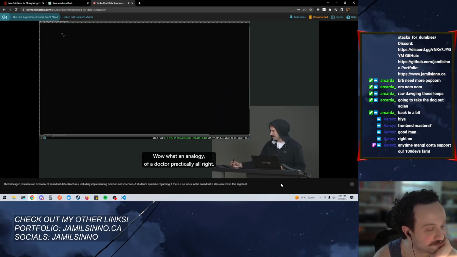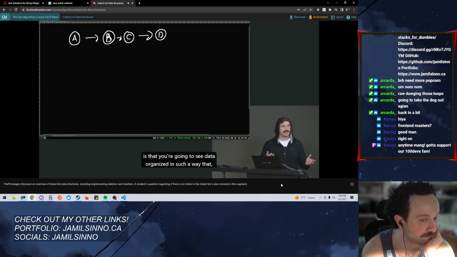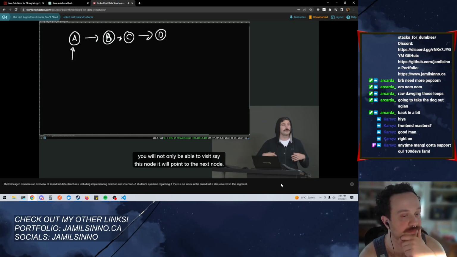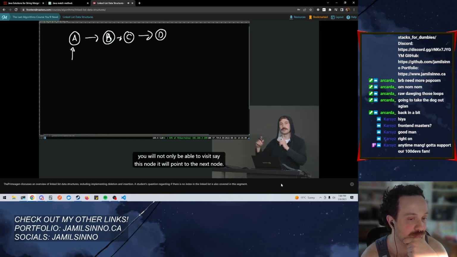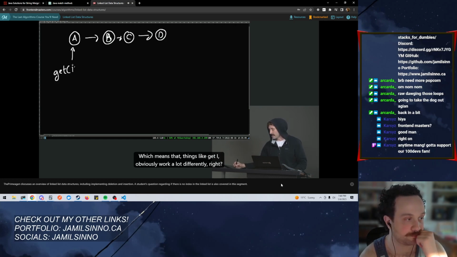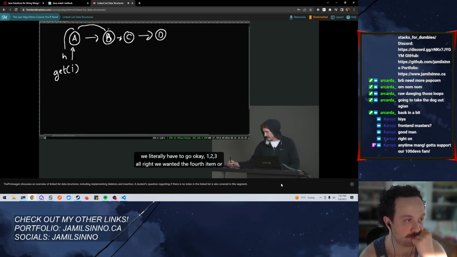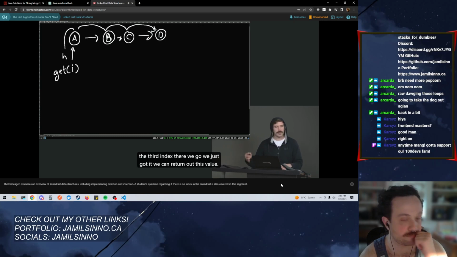In a linked list, you can think of it as a series of values. You will see data organized in such a way that you can not only visit this node, it will point to the next node, which means that things like get(i) obviously work a lot differently. You can't just get the ith structure. What would you have to do? Well, if you start here, if this is our head, our first element, we literally have to go, okay, 1, 2, 3. All right, we wanted the 4th item or the 3rd index. There we go. We just got it. We can return out this value.